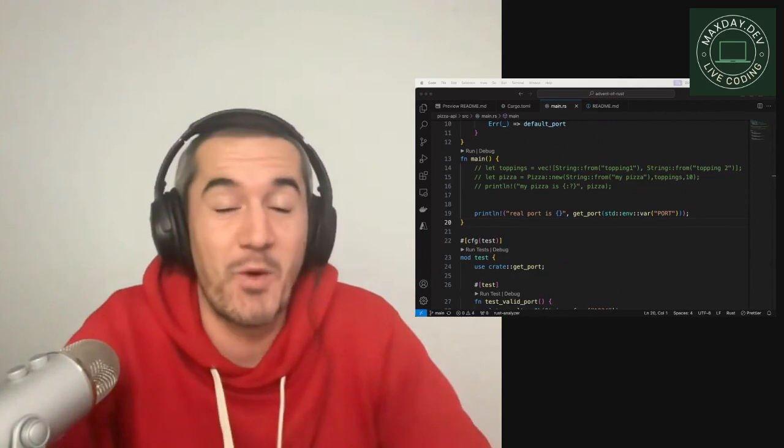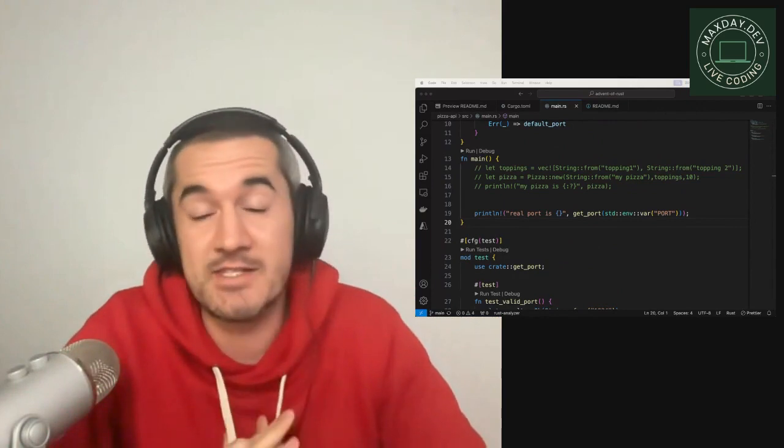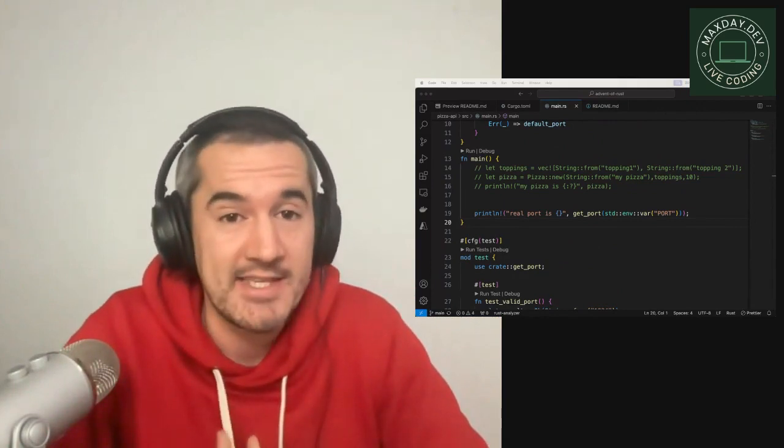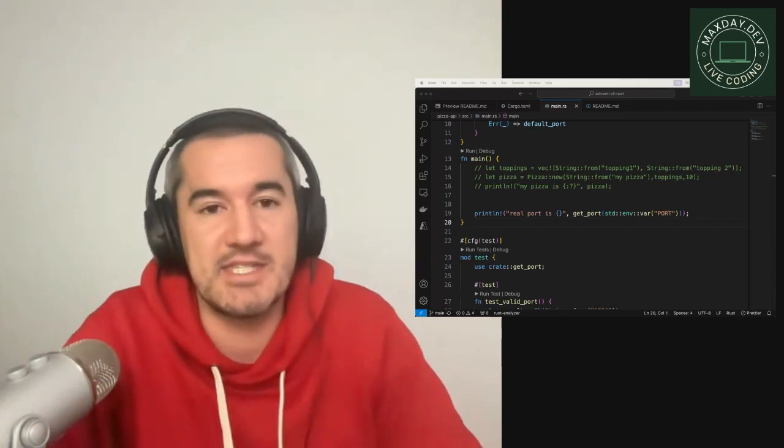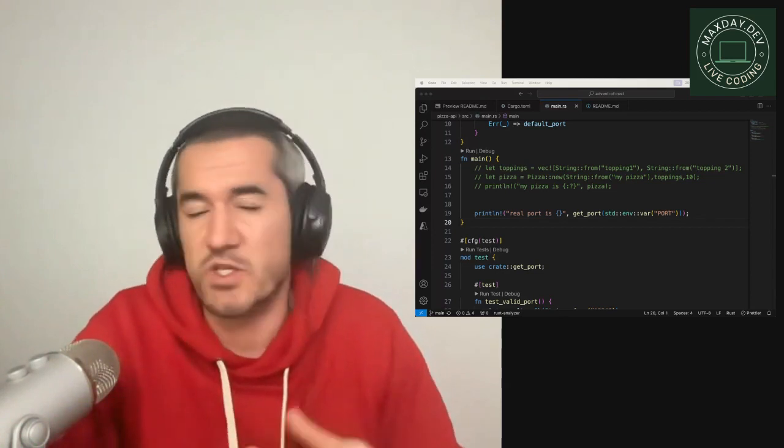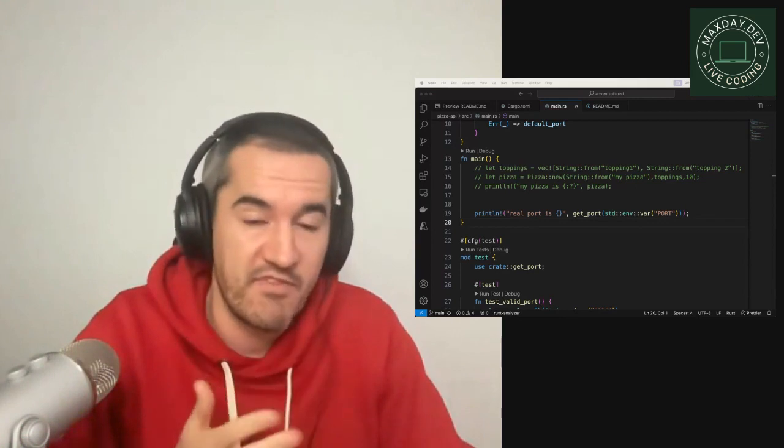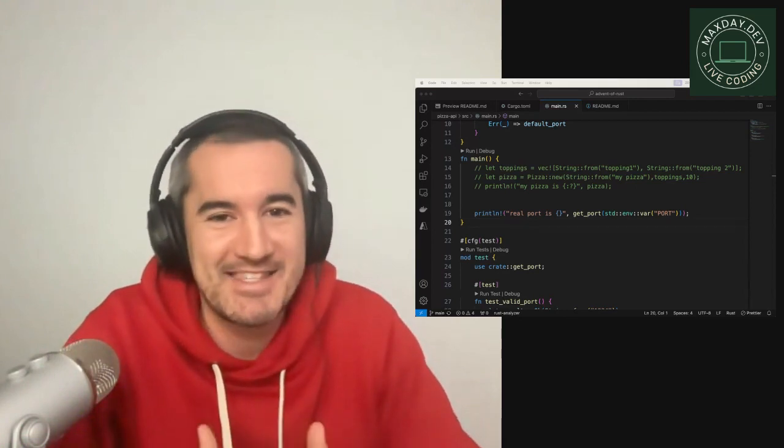We're still building a web API in Rust, and today we are going to cover crates, which are external dependencies in Rust. You can see that as a node module for Node or a gem for Ruby, for instance. So let's dive into the code.